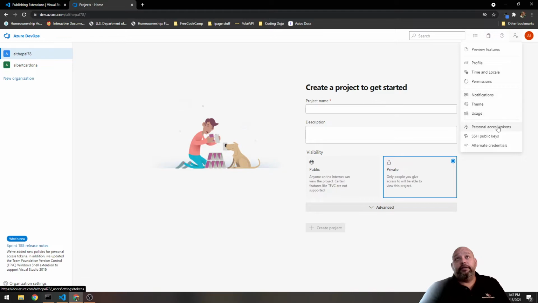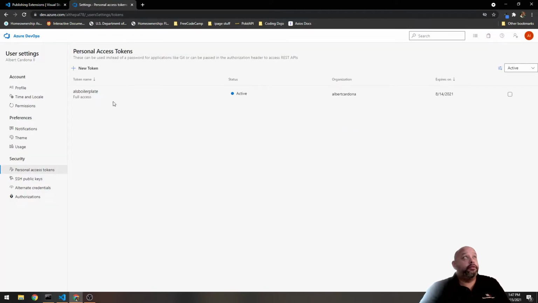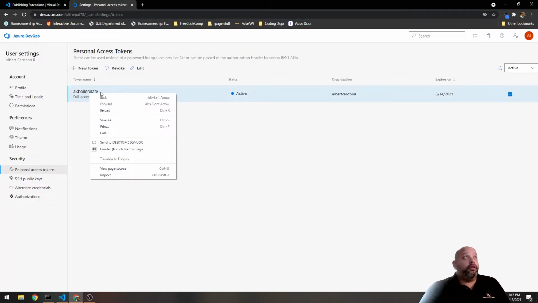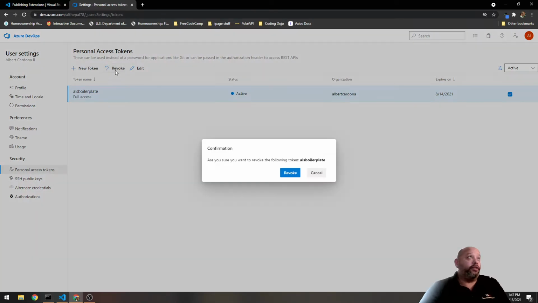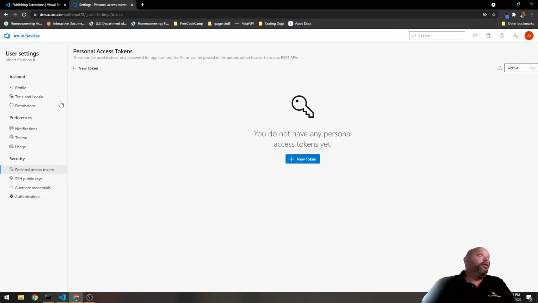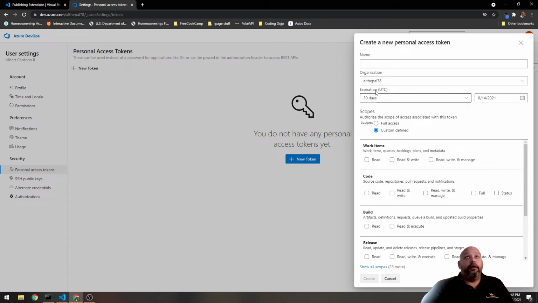Let's try that again. Personal access tokens. And the sad thing about this is that you can never see it again. So let's just make it again. Let's make it like they say. Let's add a new token. See, it goes back to the file. So name is Al's boilerplate, right? And this custom define and marketplace, right?